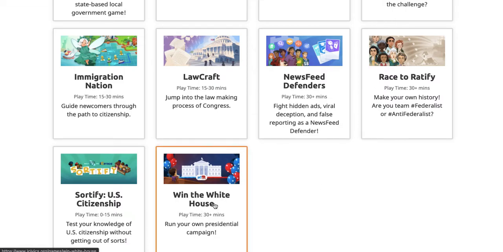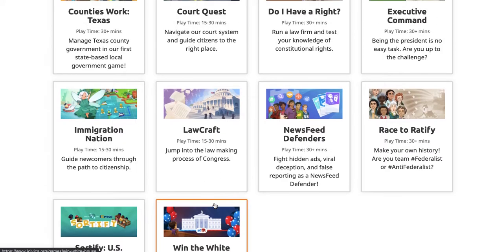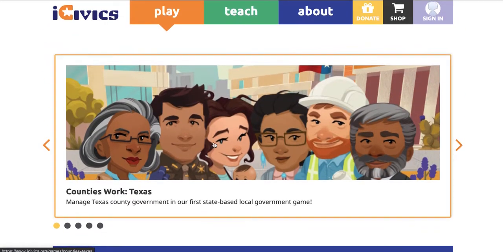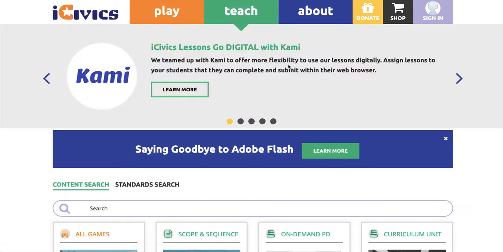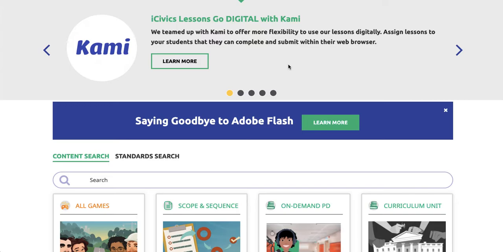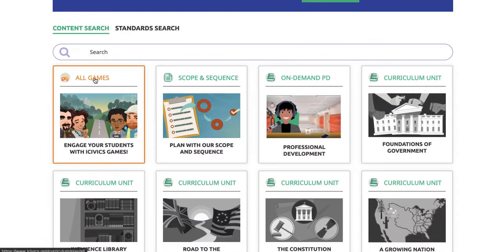A lot of these games now are also offered as mobile apps. They work best on the iPad, but can definitely work on Android and other Apple devices too. So that's the games. I'm going to go over the teach component here, and you can access a lot of the teaching component things here. You can click through the games.